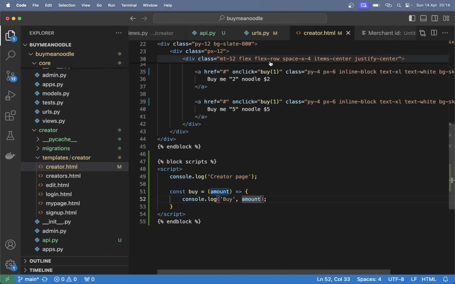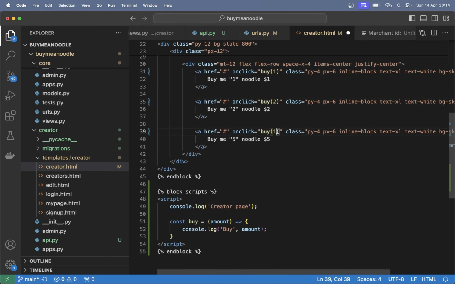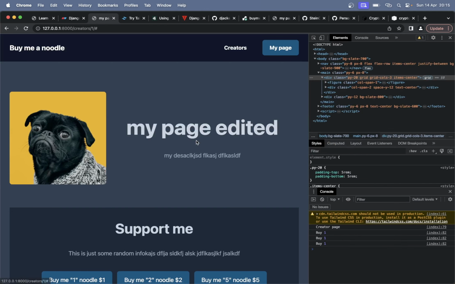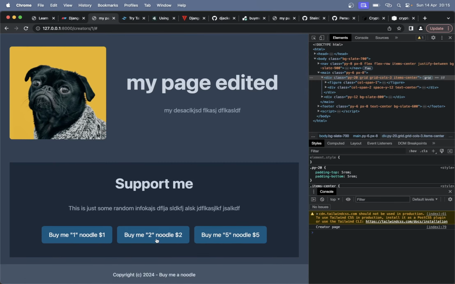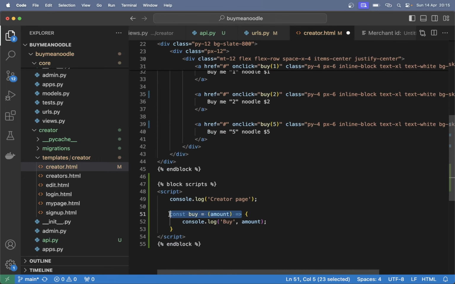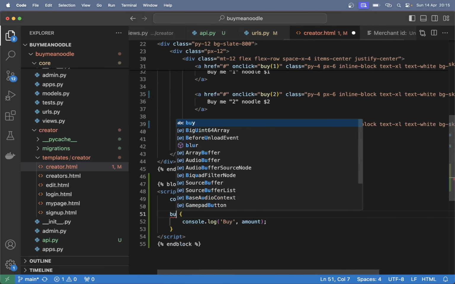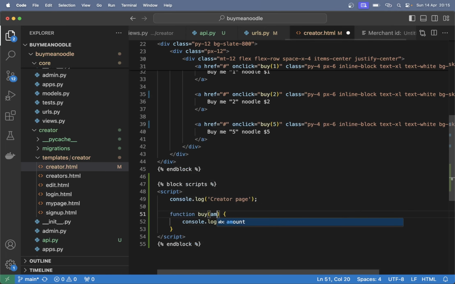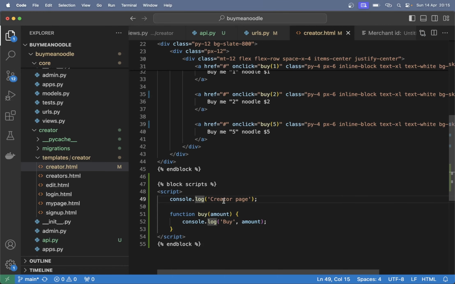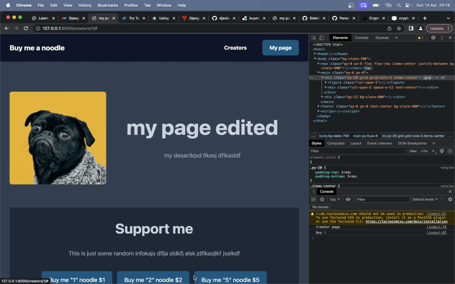Okay, it looks like it is working. I just need to replace with 2 and 5. So 1, 2 and 5. That is not working. Let's try one more time. That is not working at all. Let's convert this just to a regular function buy amount. Maybe there is just something wrong. At least now it is working. Okay, so now this is working.